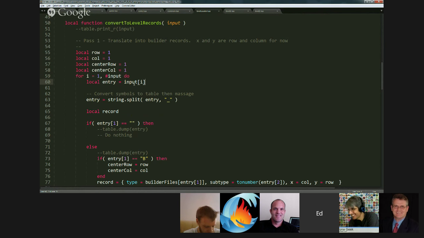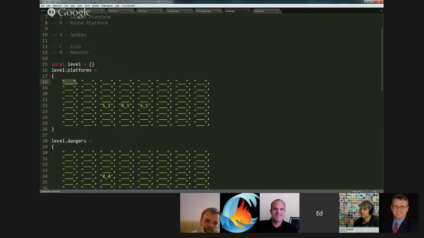It's easy to change. Okay, so far, row 1, column 1. We're assuming that the center of the world is center row 1, center column 1. Now we basically loop over input, which you'll remember is a flat list with 64 entries, and each entry is a table that contains a 3-letter character in it. Actually, I take it back. Each entry is a string, not a table, which is just 3 letters. So we need to turn 3 letters into a useful record or some kind of information that will later let us build that object.